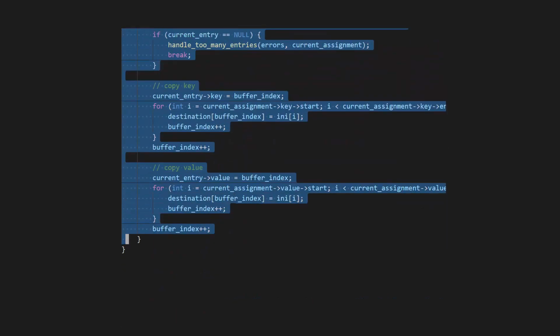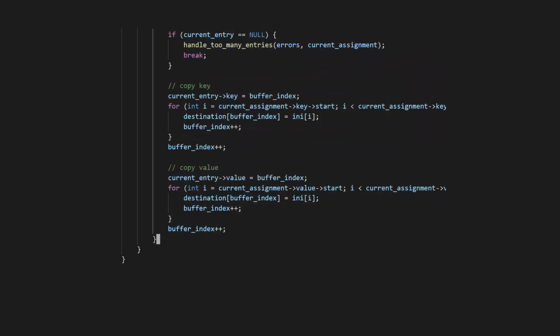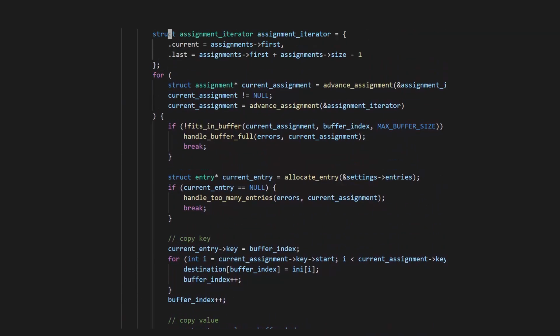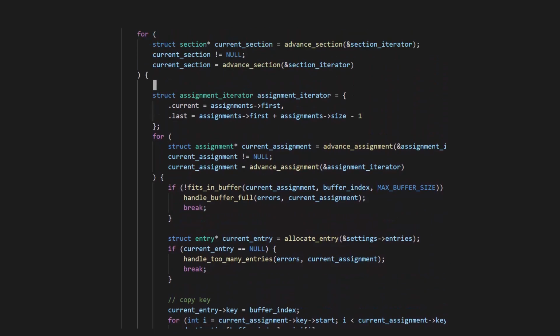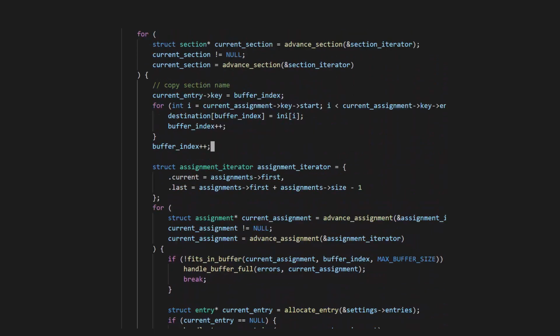Now the whole assignment part needs to be in that for loop because every section has a list of assignments. I'll get to that, but first I'm going to copy the section name to the string buffer. This is just like copying the key, but with the current section name. But now I don't check for a buffer overflow.